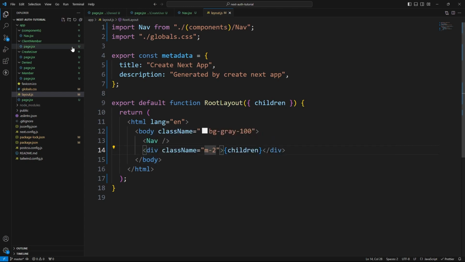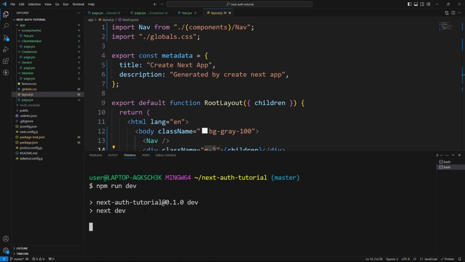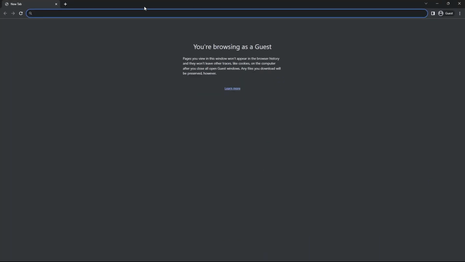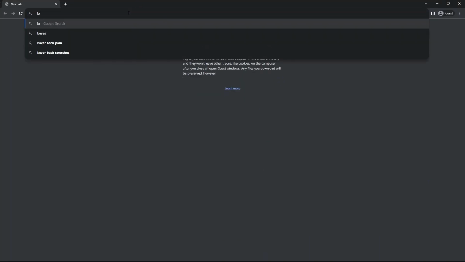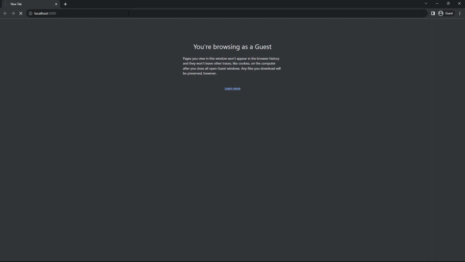Okay, so we did some coding. We got the structure set up. We're going to work in NextAuth next. Let's open our terminal. Just make sure this runs. Let's do npm run dev. We got no errors. That is a good sign. Let's check it out in the browser. We're going to go to localhost 3000.